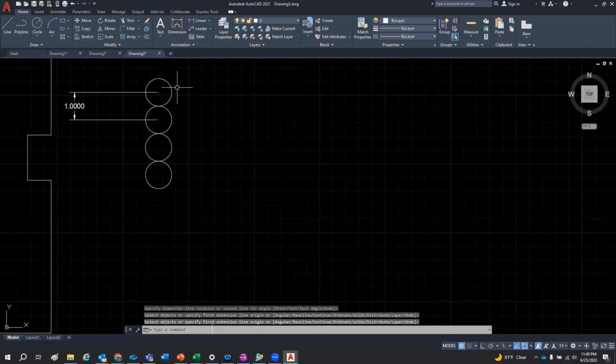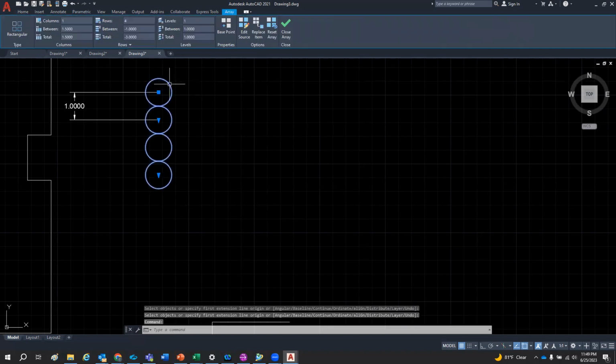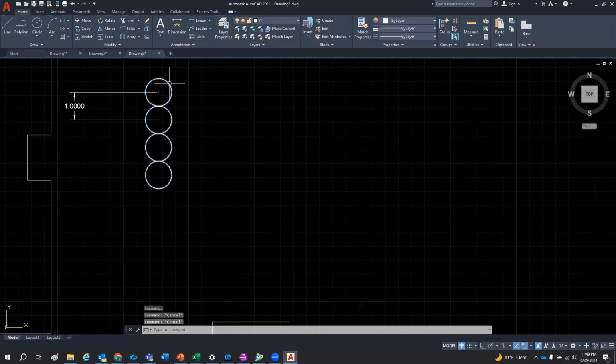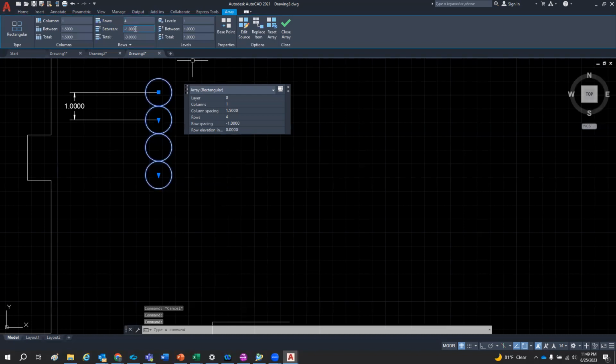And so I must have chosen the wrong one. I think I made the diameter of these 1, and the diameter should be 25. But you kind of get the gist of how to do it. So if I come back over here and I edit it, since I didn't do this correctly, I made it 25. I'm going to make the space between, no, 2.